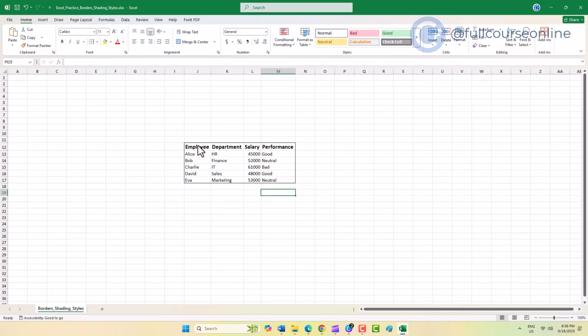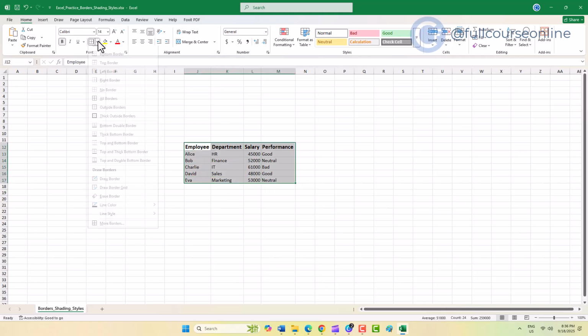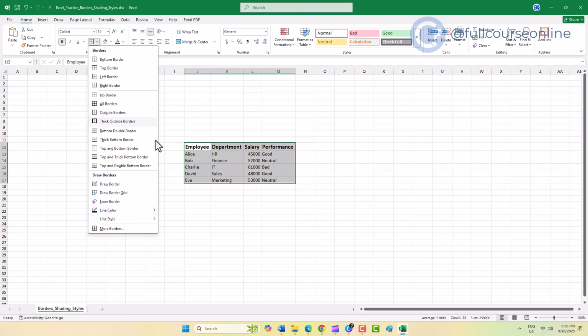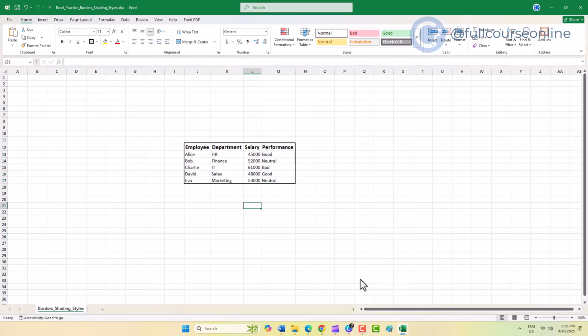To place borders on all sides, let me select Thick Border Outside. For advanced options, click More Borders.